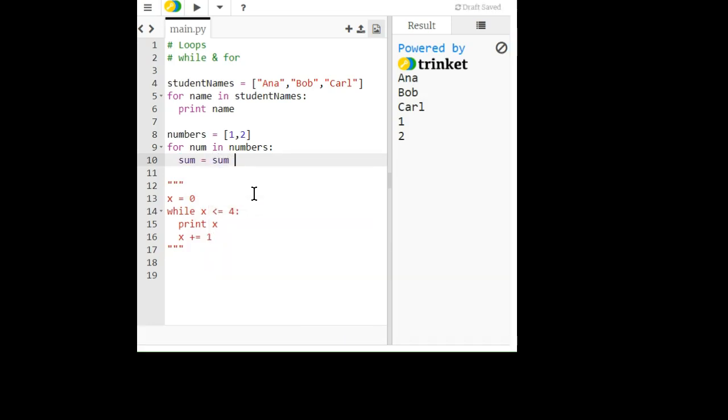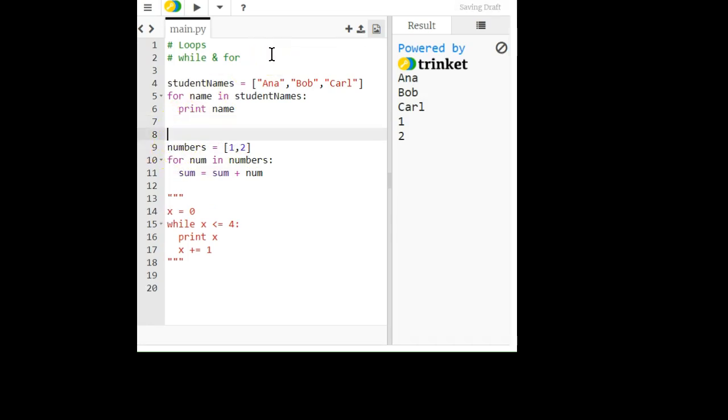equals sum plus num, which says take the current value of sum, add num, whatever num is, to it, and then store it back in sum, which makes sense for your sum. What's the current value of sum? Oh, we don't know yet. So we need to make sum at some point, either up here or just before we try to use it in the for loop. So sum equals 0. Why not? We add it, and nothing happens.